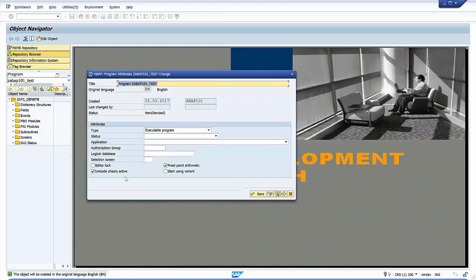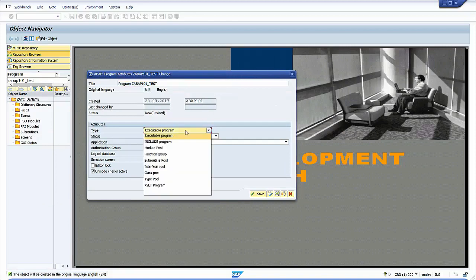Now, this is the settings for your program. Just leave it as it is. It will be an executable program, but you can change it. While in creation, you can choose status, applications, authorization groups for authorization checks. If you have logical database to bind, you can select it here. And you can select your selection screen. Editor lock locks the editor for other users.